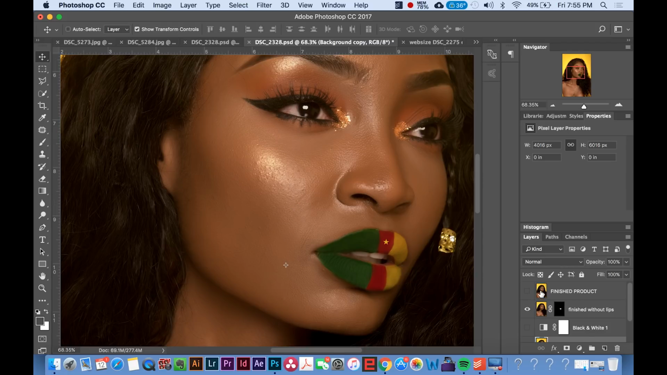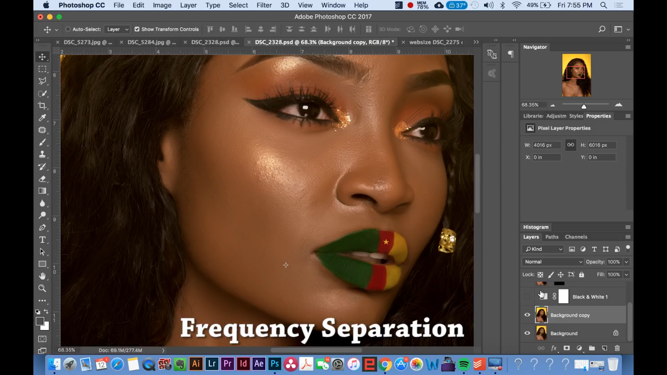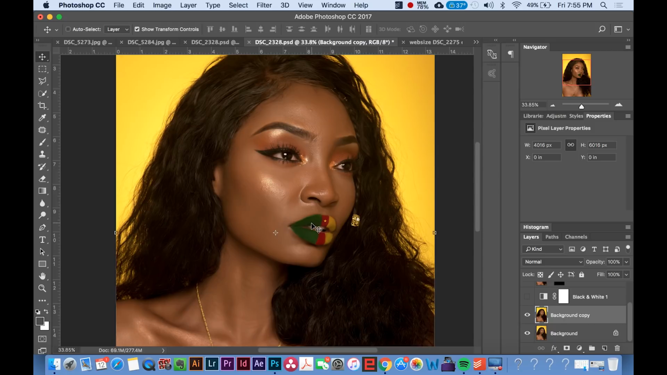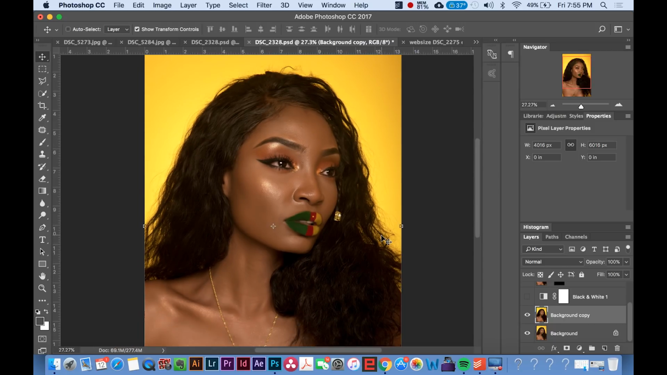So what we want to do here, in order to be able to edit this, is we have to separate the textures from the colors. And this method is called frequency separation. Now, a lot of people do it different ways, but I'm just going to show you the way that I do it so you can follow along.